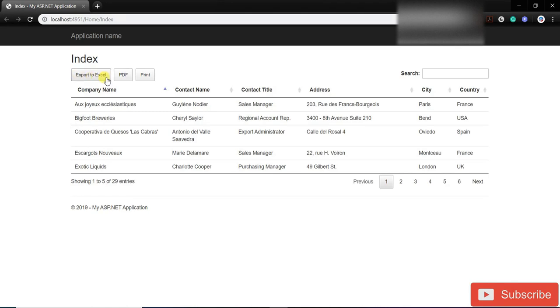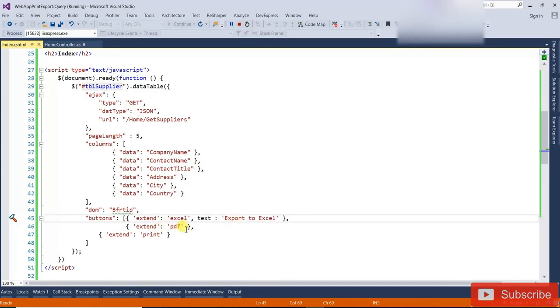See, you can see that the text has been changed to export to Excel. Now I'm going to do the same thing with the PDF. So here also we need to change the text to export to PDF, and then for the print option, the text should be print only. Okay, now reload it.